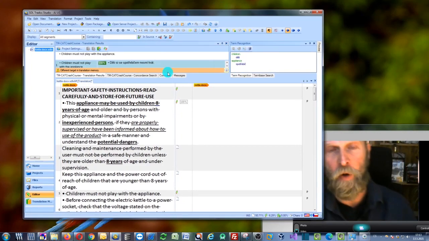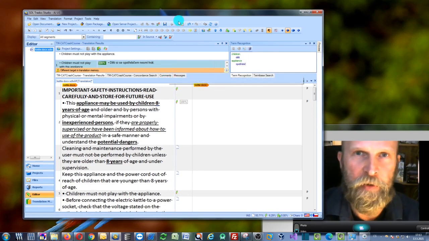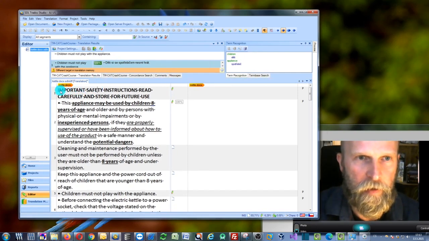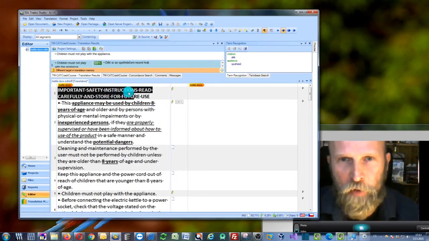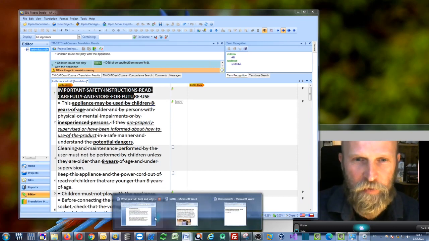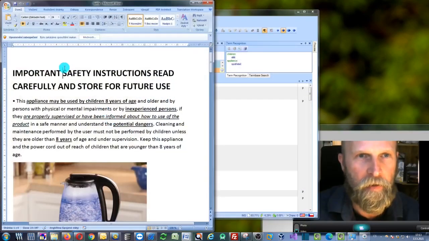So as you can see, I have already loaded my document into this SDL Studio. This is our original document. "Important safety instructions. Read carefully and store for future use." So it's the very same one as here. It's the very same document.